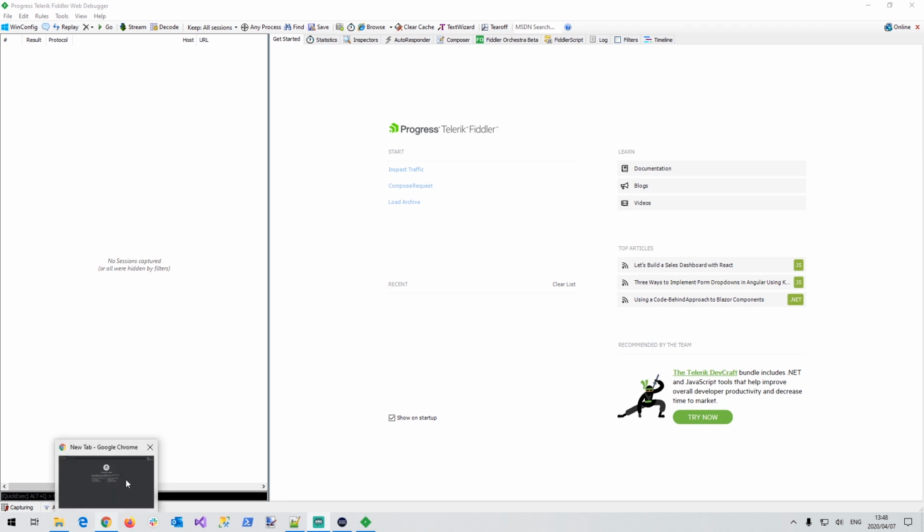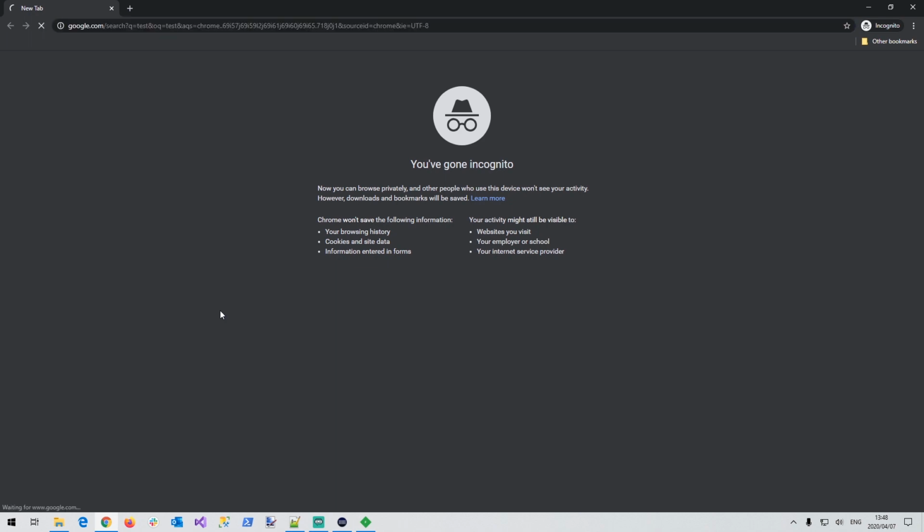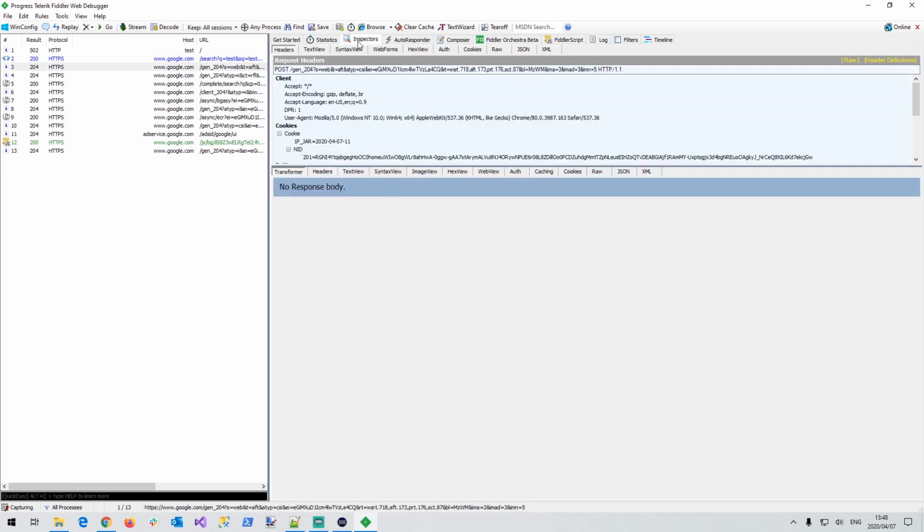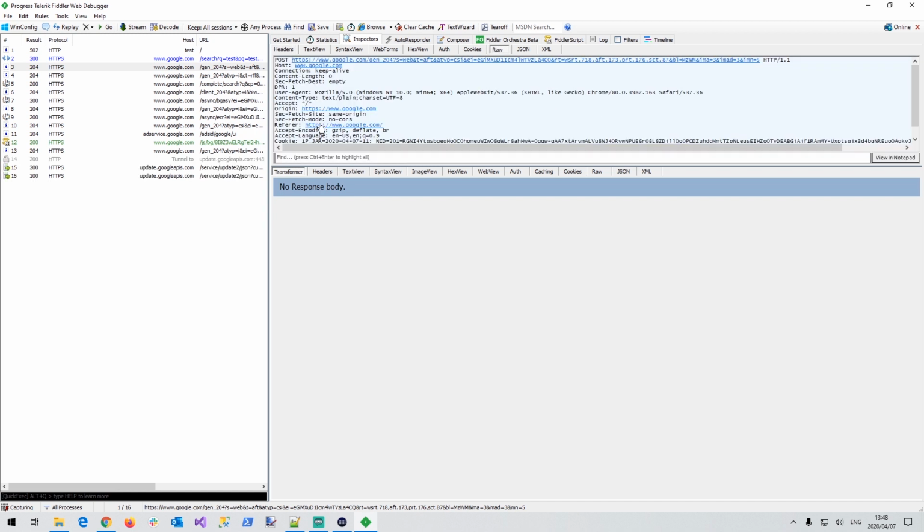If I go into a browser now and type some search term in like test, and then we have a look at Fiddler, now we can see all of the different requests that have been made, in this case by google.com. But if I have a look at them and go to the Inspectors tab, I can have a look at the request. I can even go to the raw view over here, showing me the raw request that was sent by the browser.